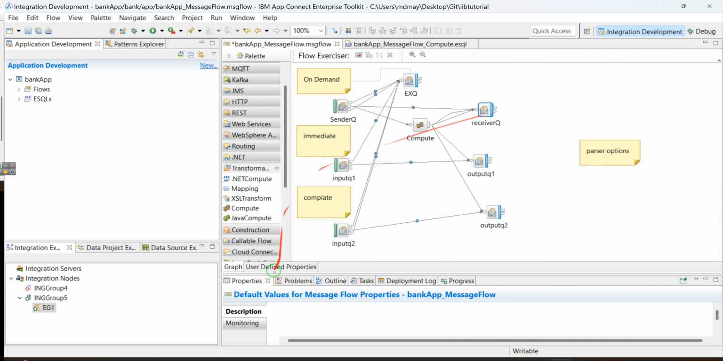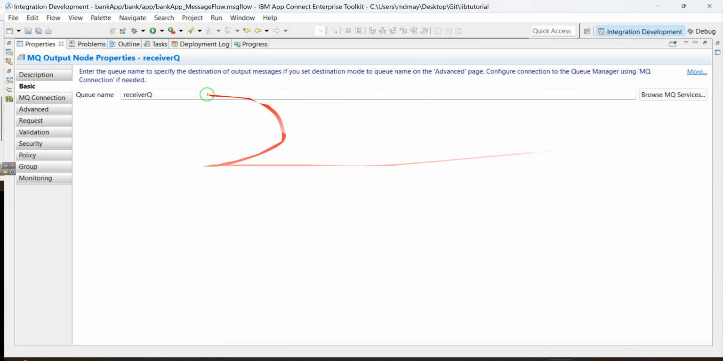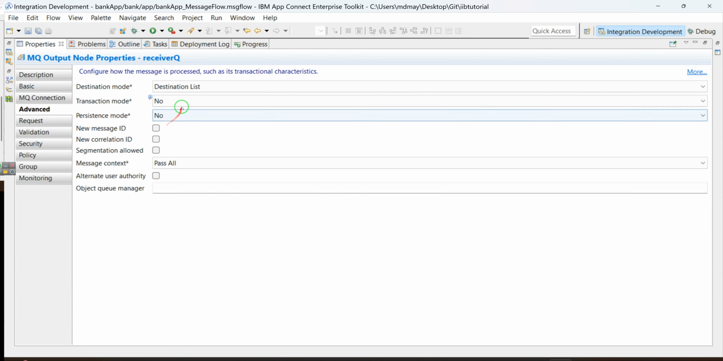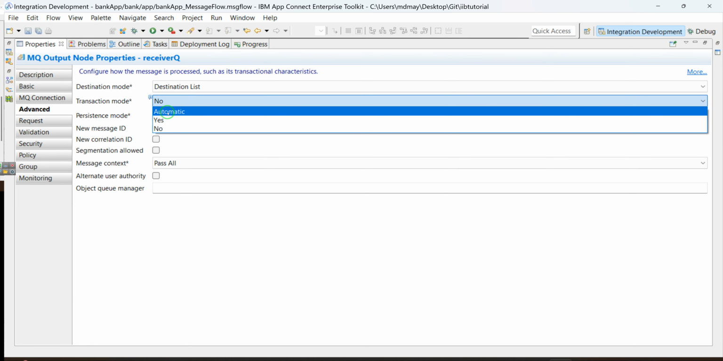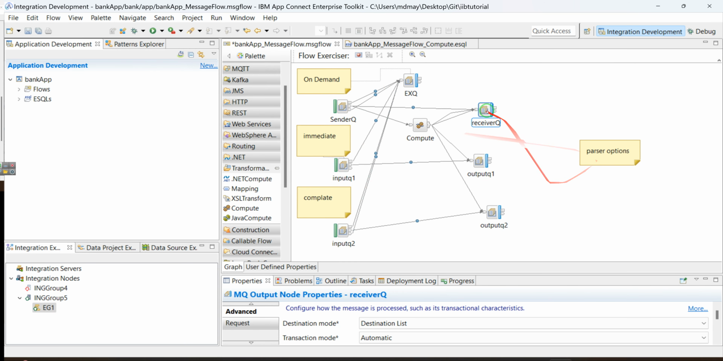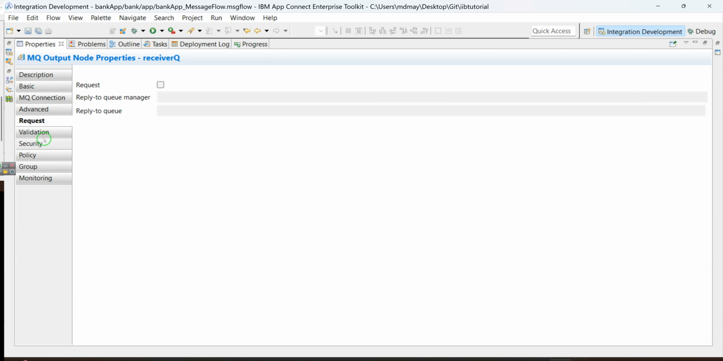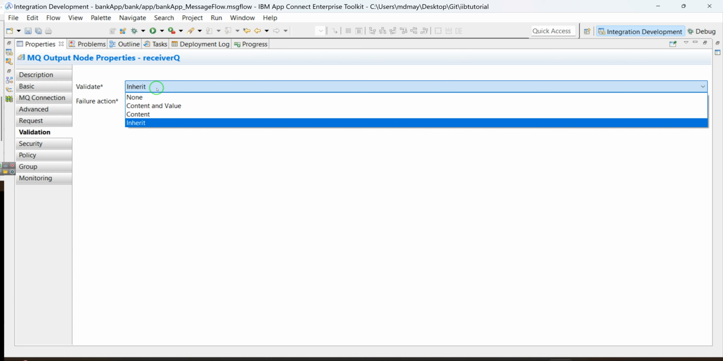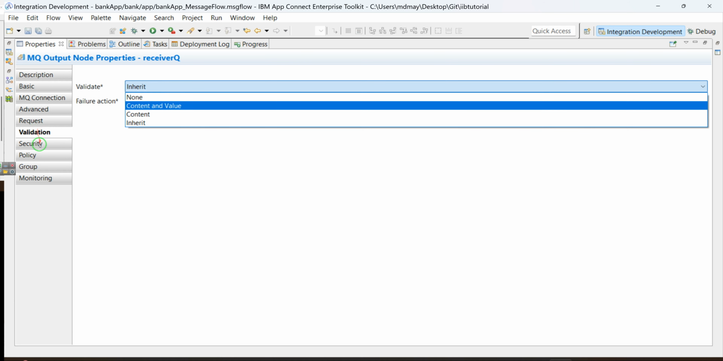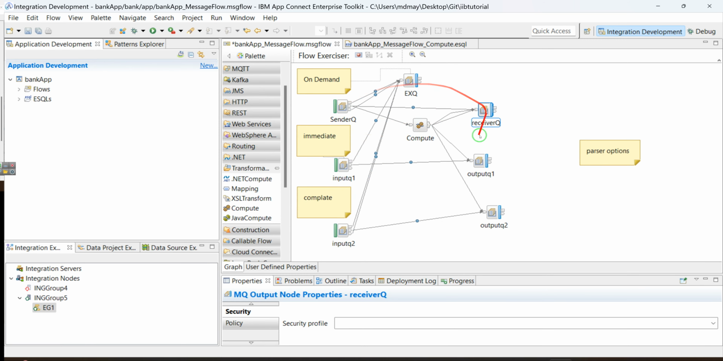So if transaction mode is no, it doesn't matter whether the transaction is complete or not, they will put a message on it. And the automatic one works similar to persistent and non-persistent. Automatic will read it from the input queue. So when you come back to request, we will ignore that. And validation, same thing. Content and value and inheritance and those things, we will ignore, and I will tell you what monitoring is. So basically that was all the options that were right here.